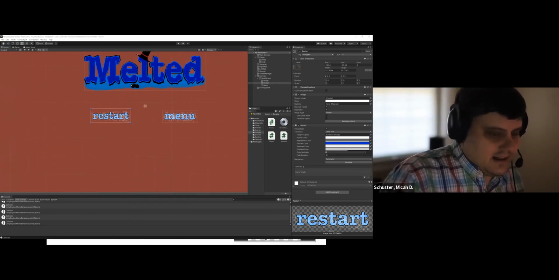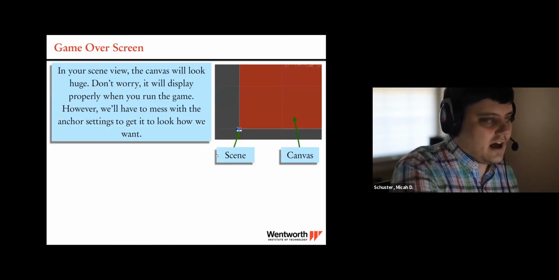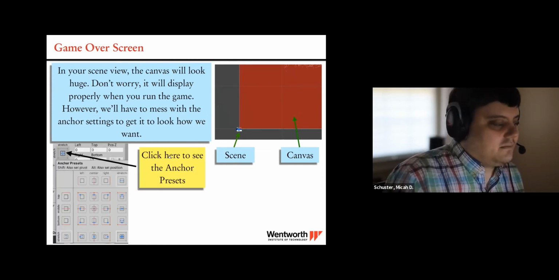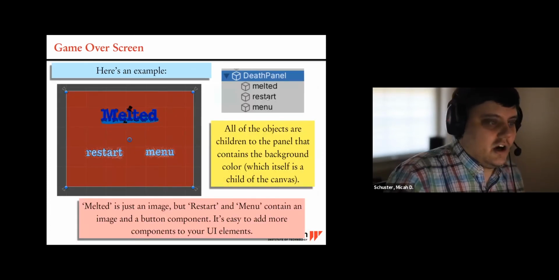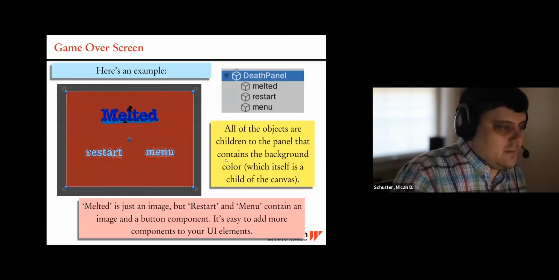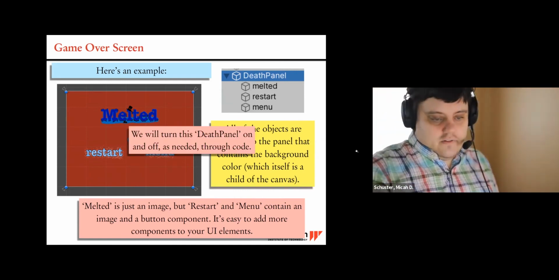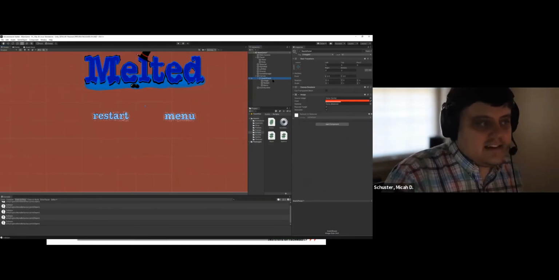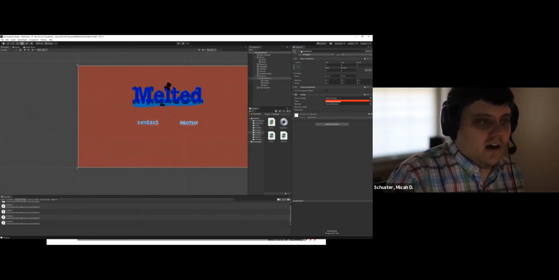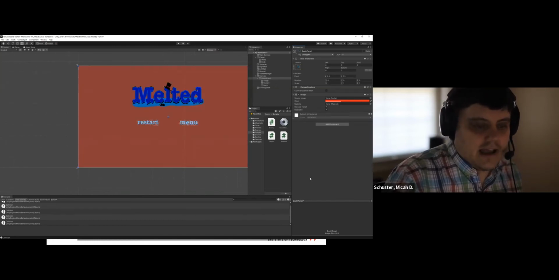I think in the slides I have a few pop-up things, like the scene and the canvas. A lot of this stuff I put in the slides that you can mess around with. Here's our melted restart and menu that we made. The death panel itself is the parent to the buttons, underneath the canvas. This is something we're going to turn off and on depending on what happens. It'll be off when we start the game, and it'll be on as soon as we die.